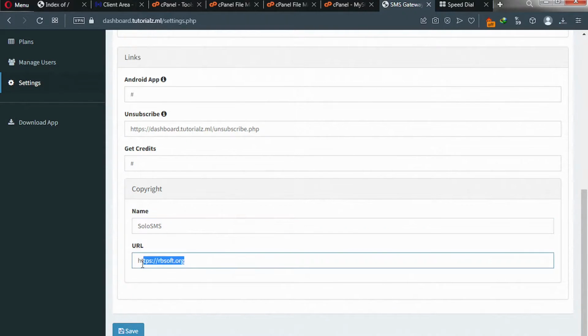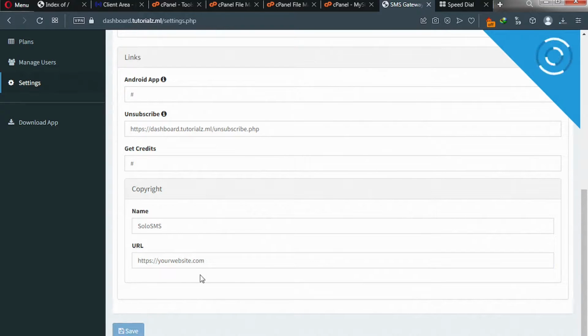So just link it to the website. Just put your website name here, your website.com. Just copy your website URL and paste it here. After that, you click on save. Okay, so I'll just click on save.